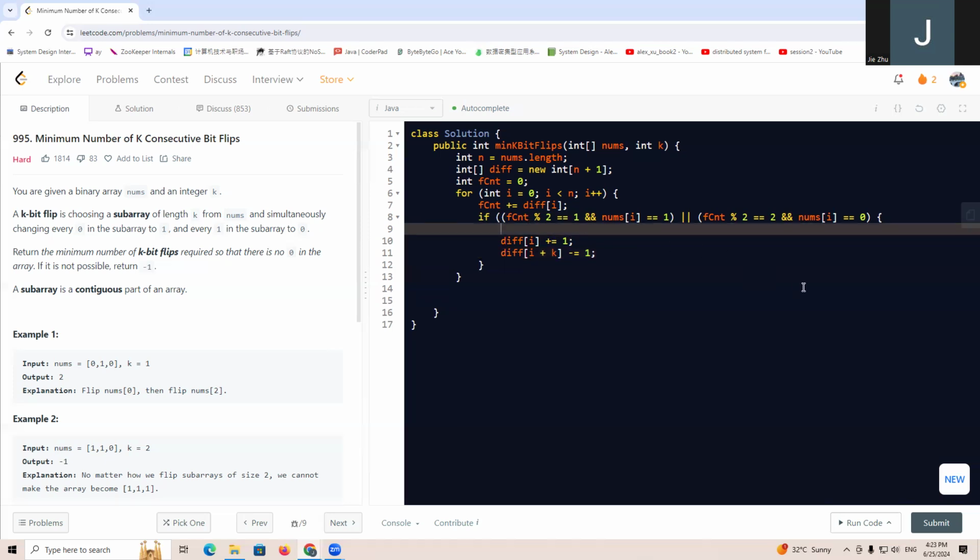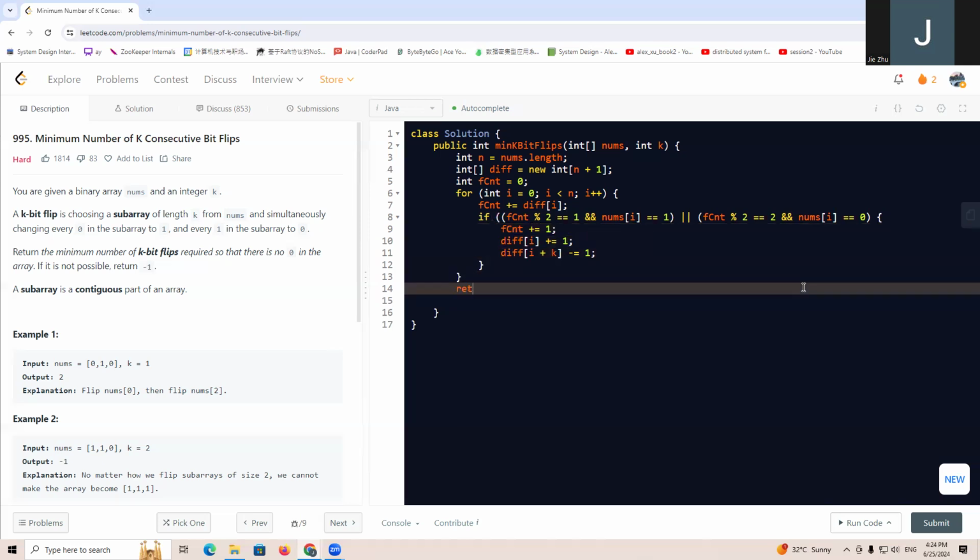And we have another flip here, so flip count should increase by 1, and we should return flip count, right? So this is intuitively what we think about the logic. But we need to think about how we can improve.